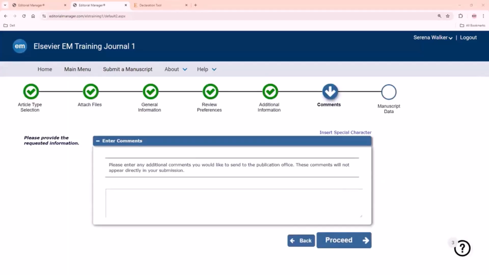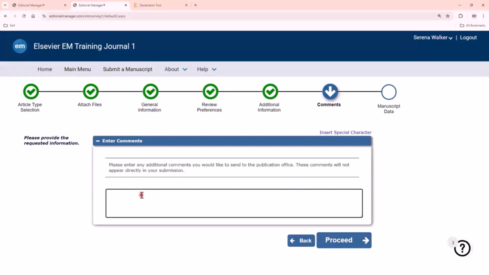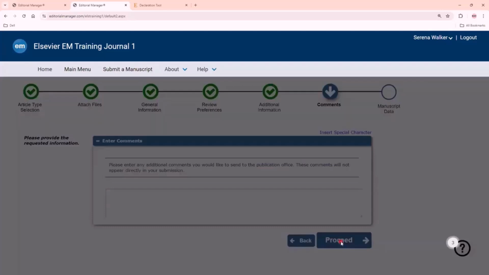The next step is comments. This will give you an opportunity to enter any additional comments for the journal office. These comments will not appear directly in your submission, so you can add them for your editor's reference, like what information you want to give related to your manuscript. I'm not going to be adding anything, and I'm moving on to the next.